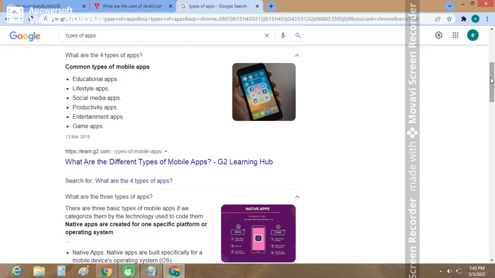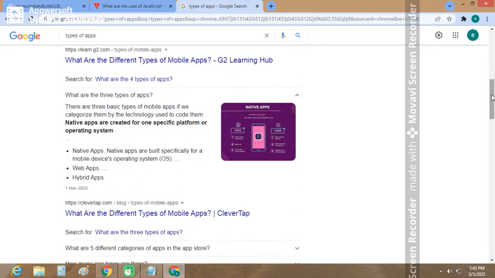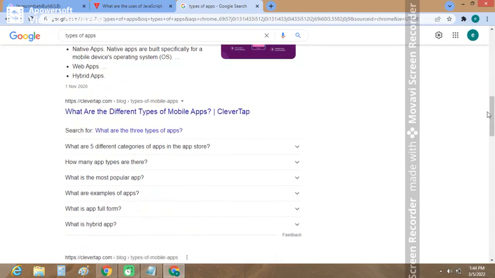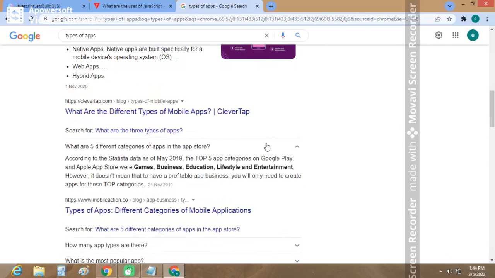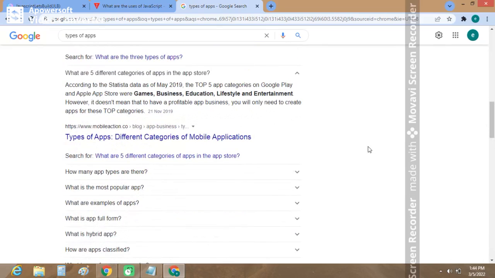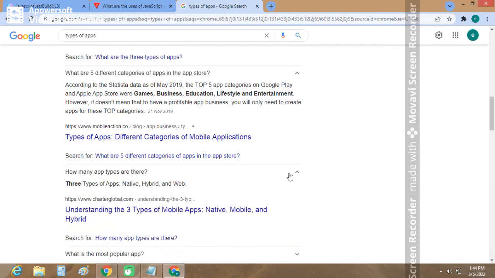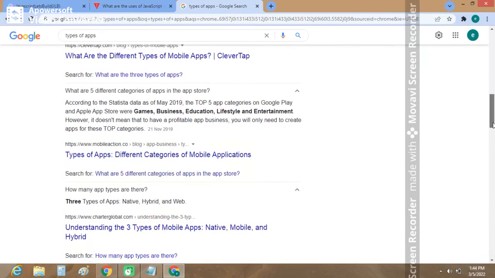Now the types of apps: if somebody says what are the types of apps? Native, web, and hybrid. Somebody just mentioned it here. How many types of app are there? Three. If somebody asks what are the types of app, we have native, we have hybrid, and we have web. I've told you what web is and what hybrid is, and later I'm going to show you what native is.